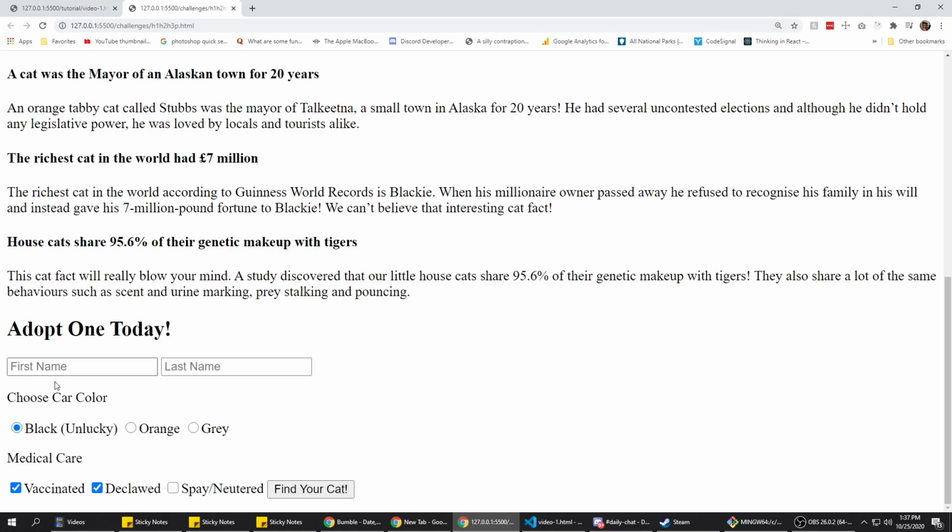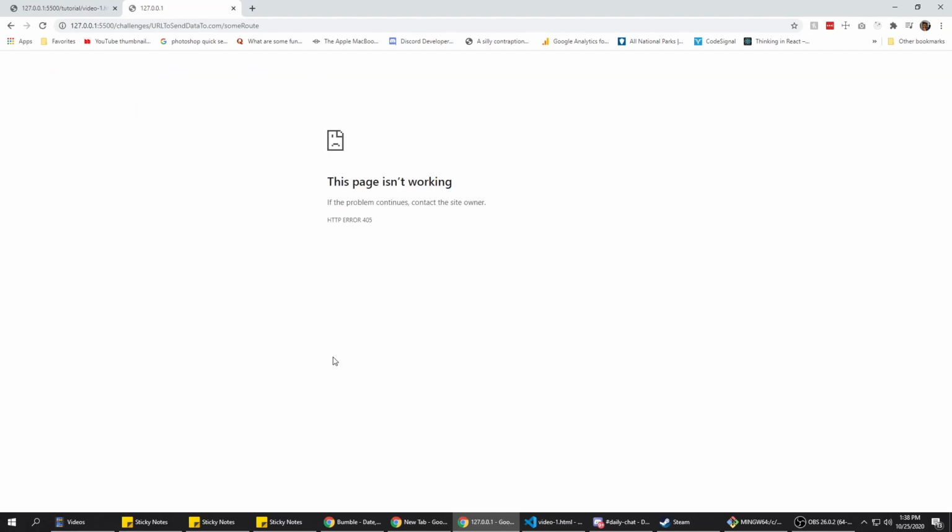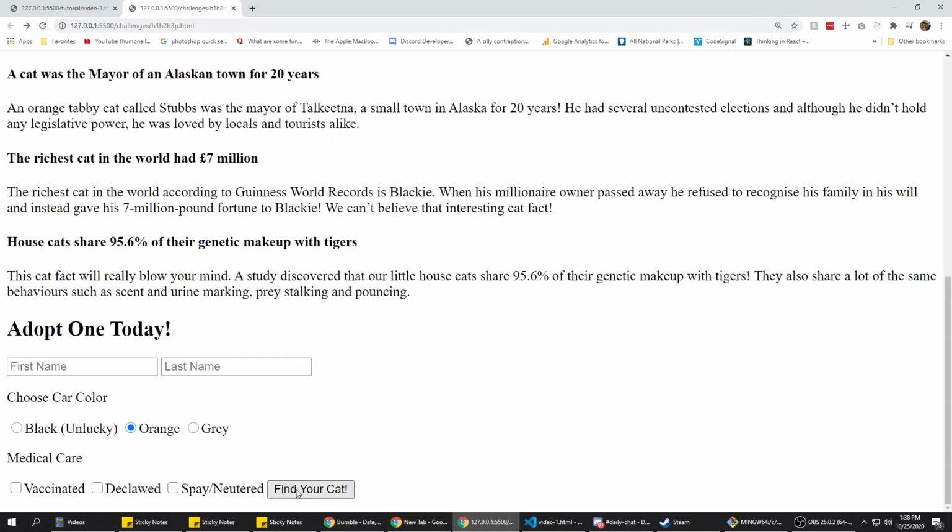So I'm doing cats. So adopt a cat today. So we've got black, orange, gray, and then medical care. Do we want them to be vaccinated, declawed, spayed, neutered? And then you can click find your cat to submit the form. So make sure that is a type equals submit button. And then for the action attribute for your form, you can leave that blank and let them complete the form.